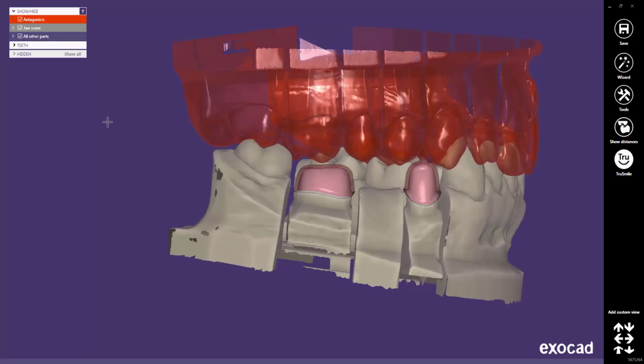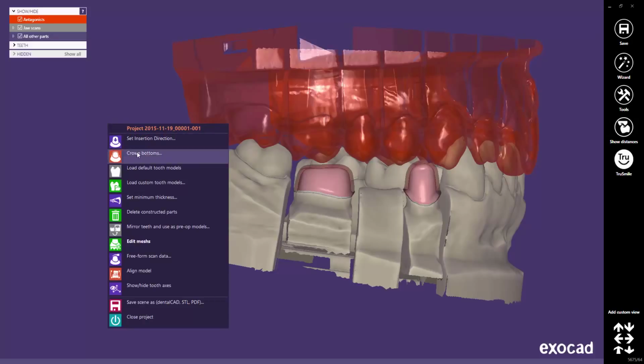Did you know that you might also use the Expert mode with the right mouse context menu? If you do a right mouse click in the background, you can access the Expert mode in the context menu. You can now go to the Crown Bottoms step to adjust the cement gap settings. These new settings will be applied to all teeth, just as if you use the Expert toolbar without any selection.